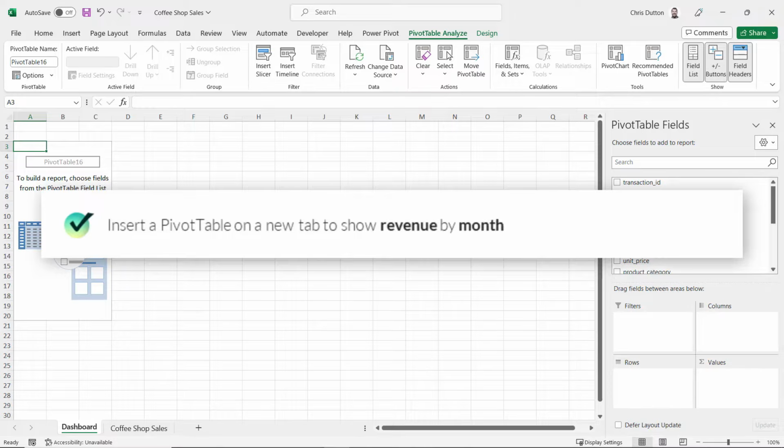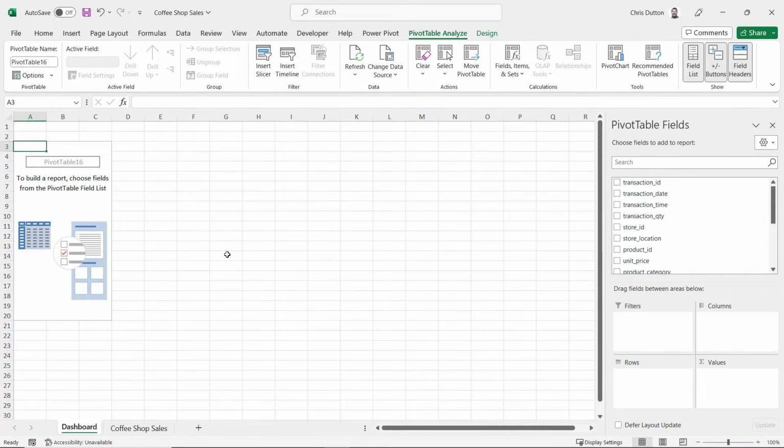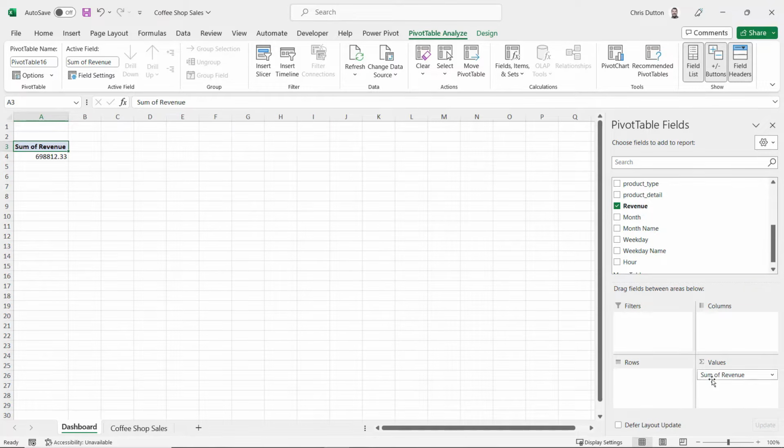And remember, task 1 was to insert a new pivot table on a new tab, like we've done, to show revenue by month. So here in our field list, let's go ahead and find that revenue field. Those are the values that we're analyzing. And in this case, we do want to aggregate that revenue as a sum, which makes sense.